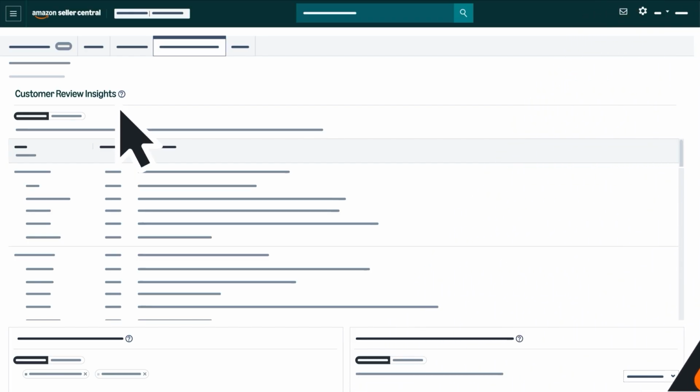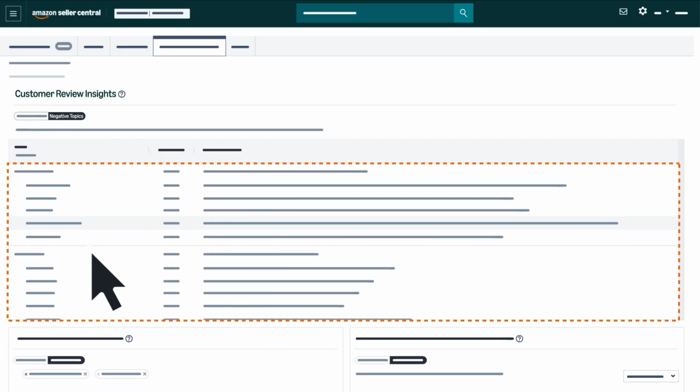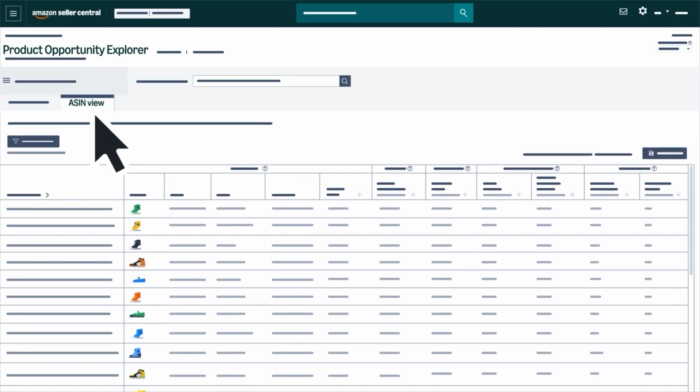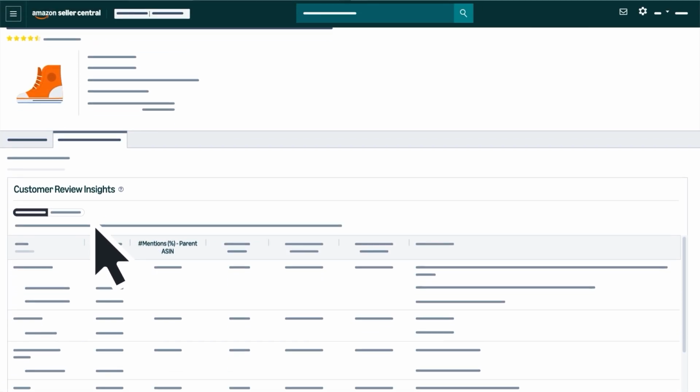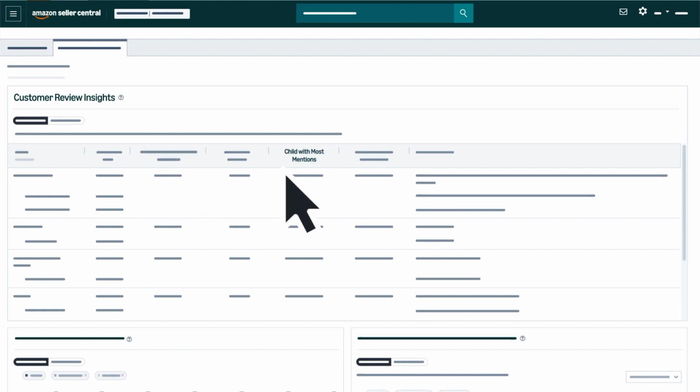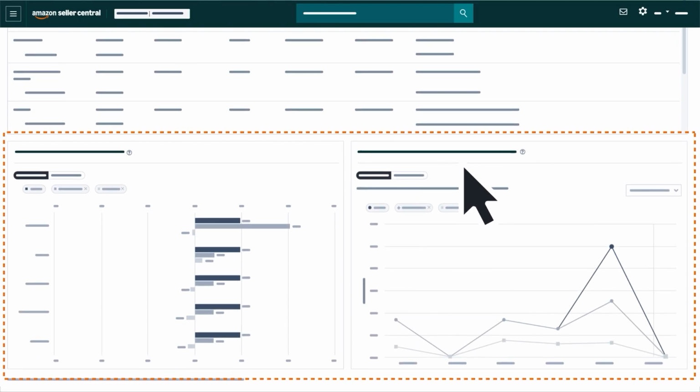For either view, you can switch between positive topics or negative topics to see snippets of customer feedback organized by topic and frequency. For an ASIN's Insights, you'll see how often a topic was mentioned for the parent ASIN, as well as links to child ASINs where that topic appears in reviews. Below the Customer Review Insights section, you'll see 2 interactive visualizations.